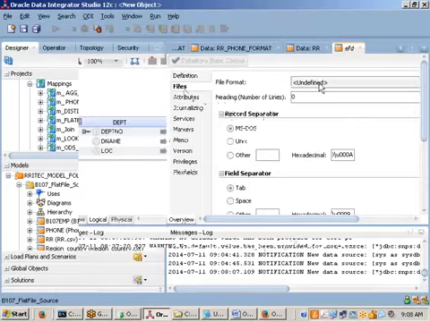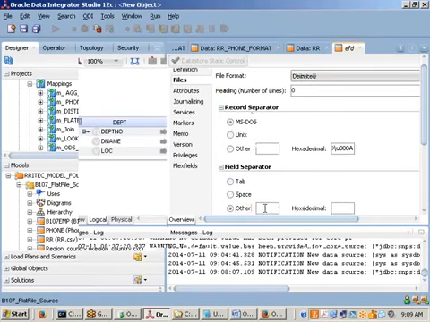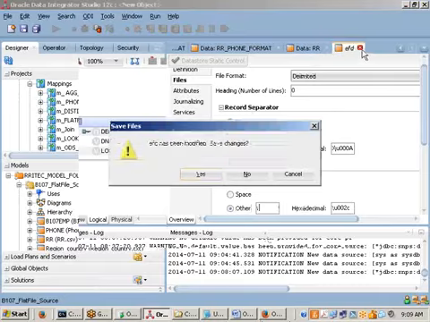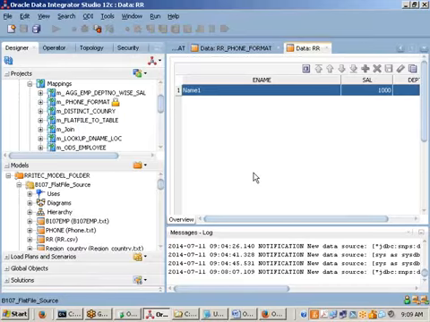MS Excel data is not delimited, not a fixed one, right? Not delimited, not fixed. That is the reason we cannot select any option here. If you select any other option, it is going to fail here. That is the reason first we are going to save the MS Excel data as CSV format, and then import it.